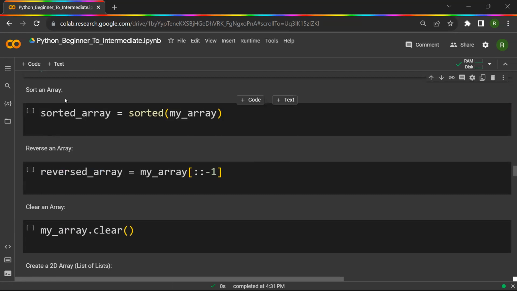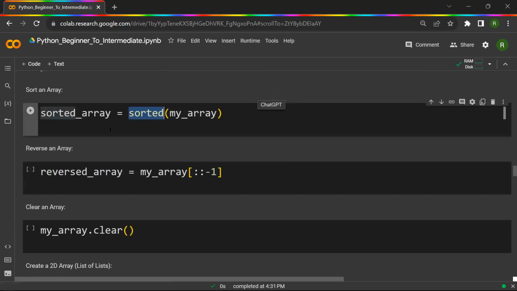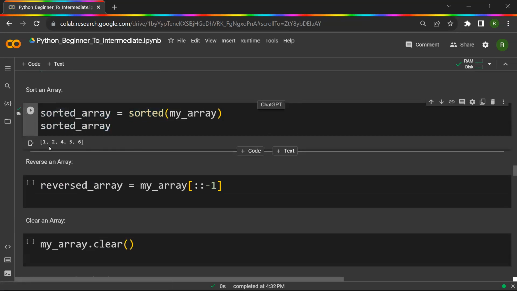Now, sort an array. To sort an array, simply use sorted as a function and then you can expect the result. See, it has sorted: 1 to 3. 3 is not there since we have removed it, and 4, 5, 6.